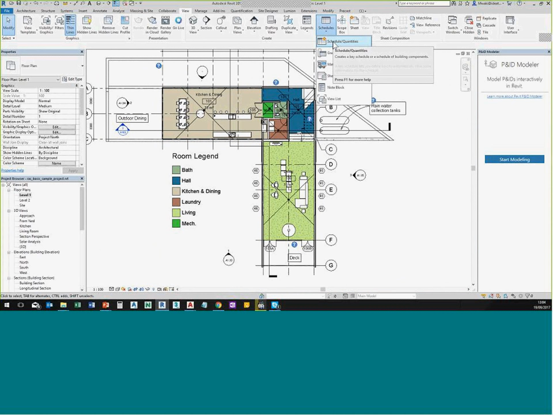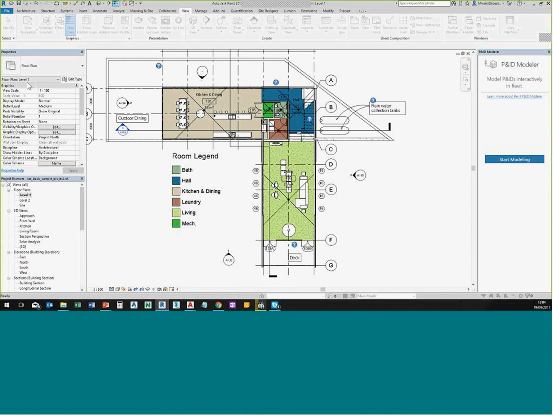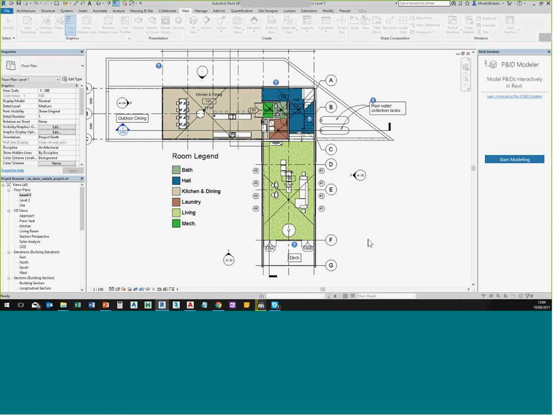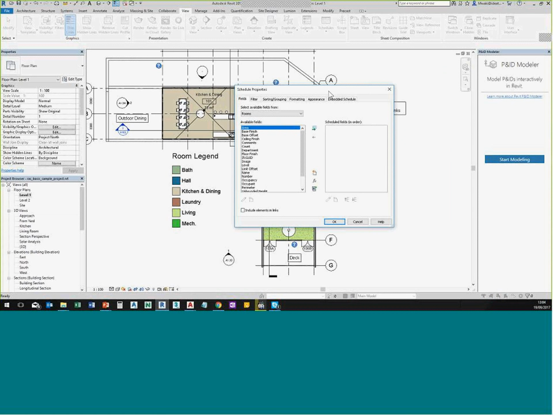In this, I'll go and just create a schedule. You can schedule just about any category within the Revit environment, and that's why it's so good at doing your takeoffs. In this, I'm just interested in my rooms, and it will be this particular dialog box.